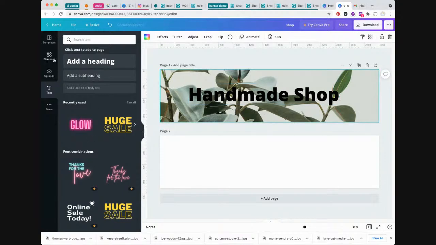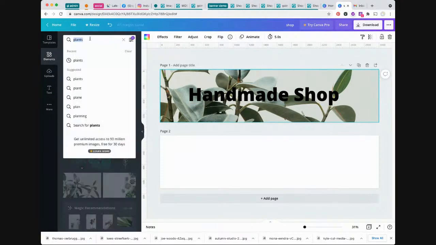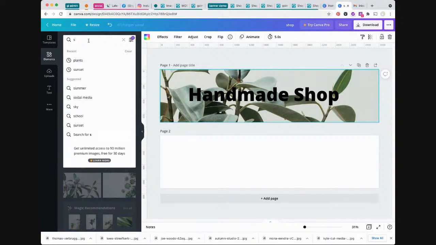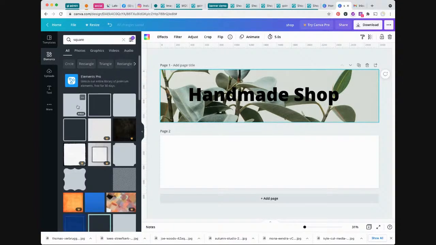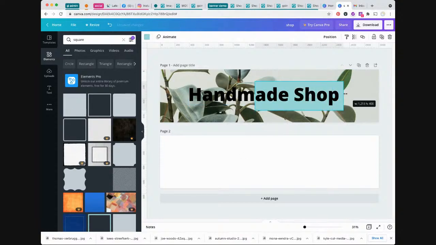This is an instance where you may want to put something behind the text to make it stand out, but still make it legible, still be able to see the background image, still be able to get the look and feel that you're going for without distracting too much. So if you're in the elements panel over here, you can search simple shapes like square. Literally any of these would work because we can change the color to whatever we want.